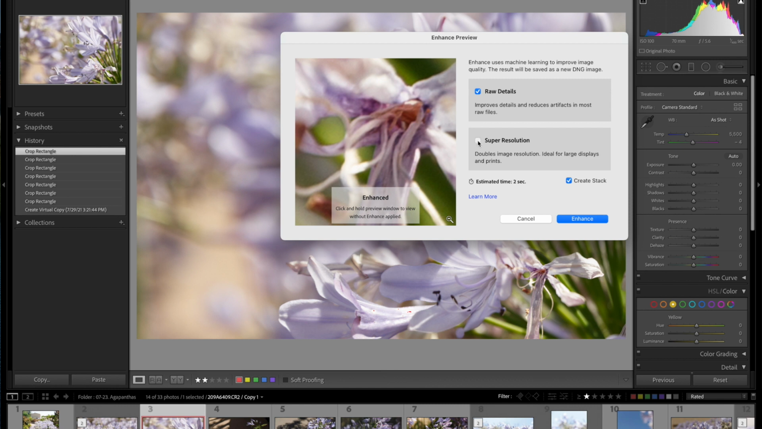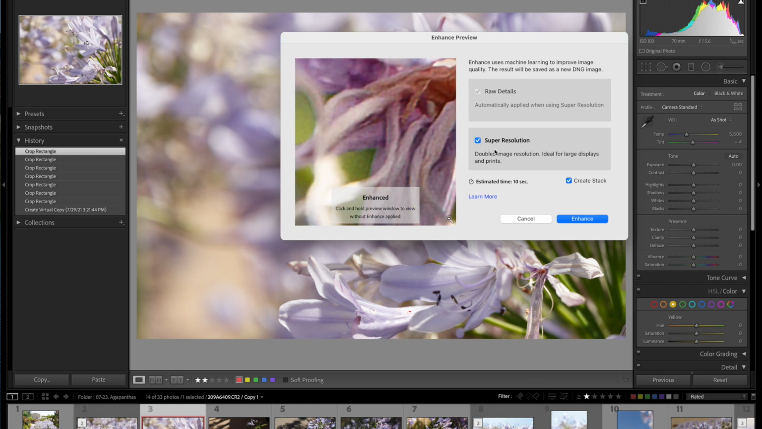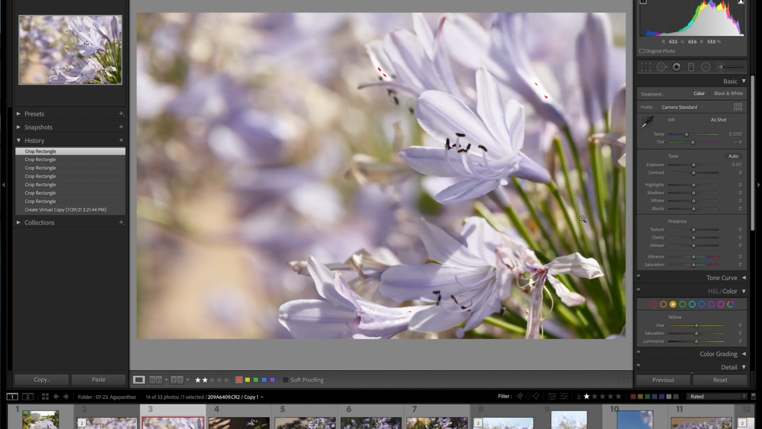So you want to click on Super Resolution also. And in fact, it will include applying this Raw Details feature along with the Super Resolution. If you want to see what it looks like before the Enhance feature, you can click and hold and it will show you what it looks like before. And you can see it's very pixelated. But let's go ahead and click on Enhance and see if we can double that.